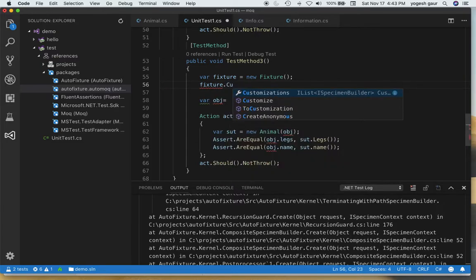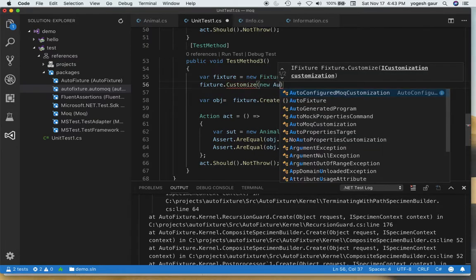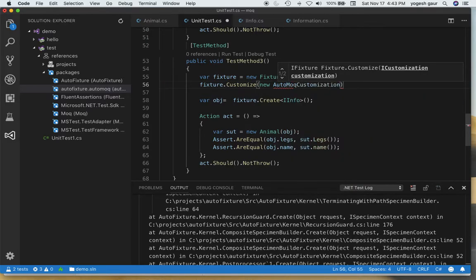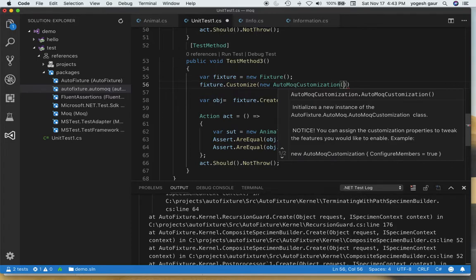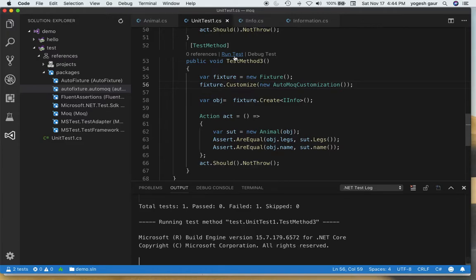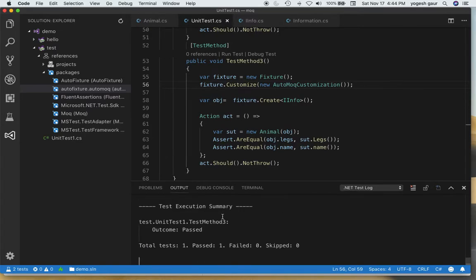You want to say Customize, not Customization, just Customize, and you can say new AutoMoqCustomization, and just do that for now. And you can see that it kind of works, and that's all the change I have made here. If I just run this, you would see that the test is going to pass. Here you can see the test has actually passed.